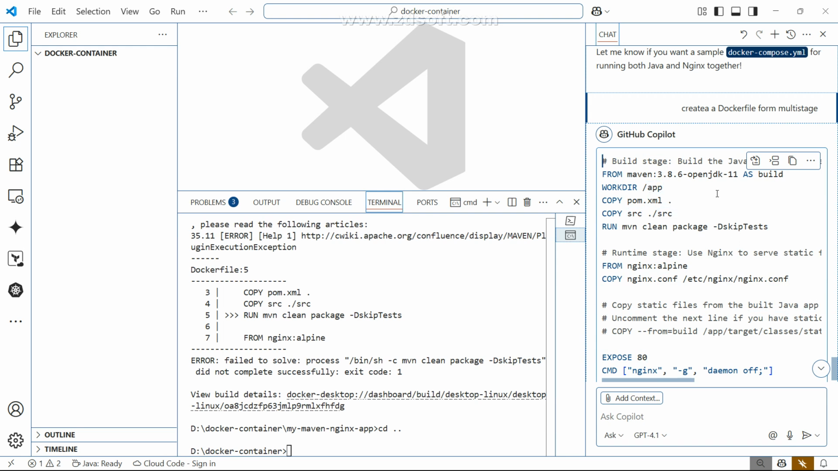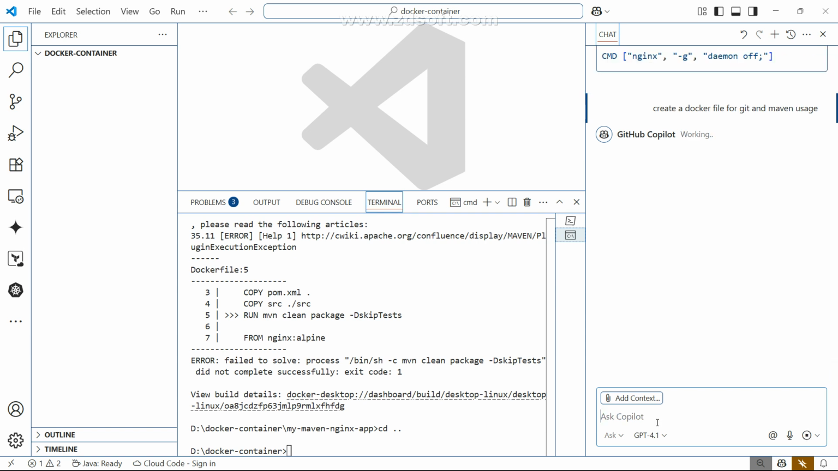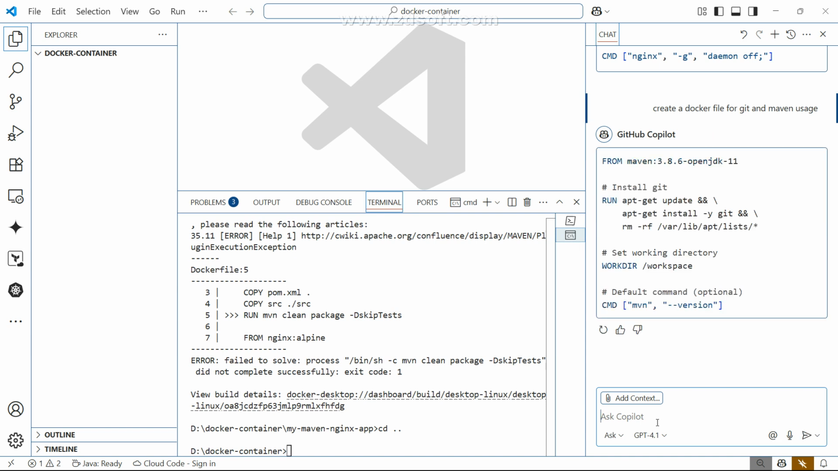Here, pom.xml, no. Okay. Dockerfile for Git and Maven. This is only one FROM there, right? Yes or no? I want more than one FROM.